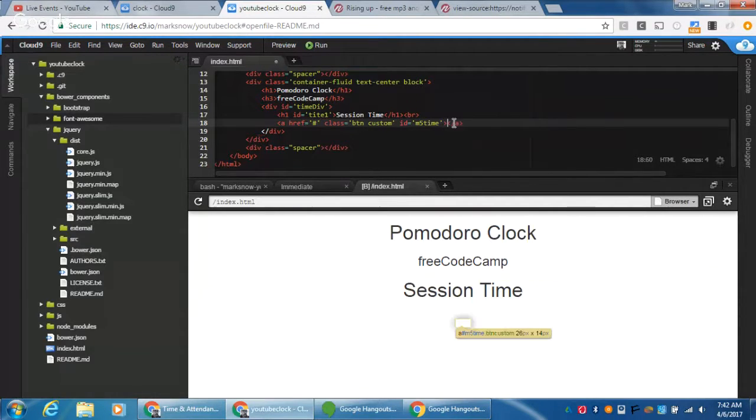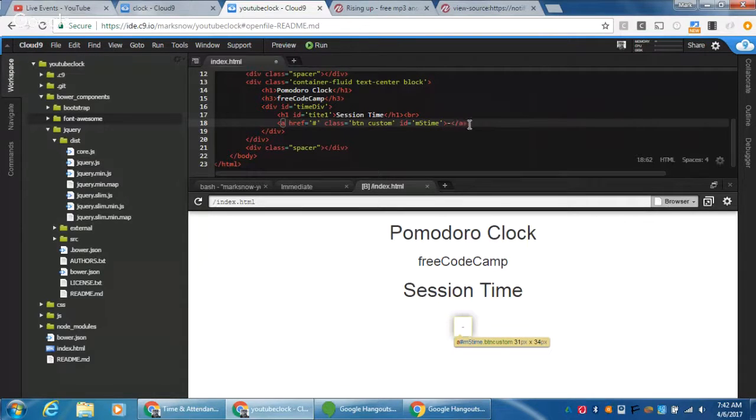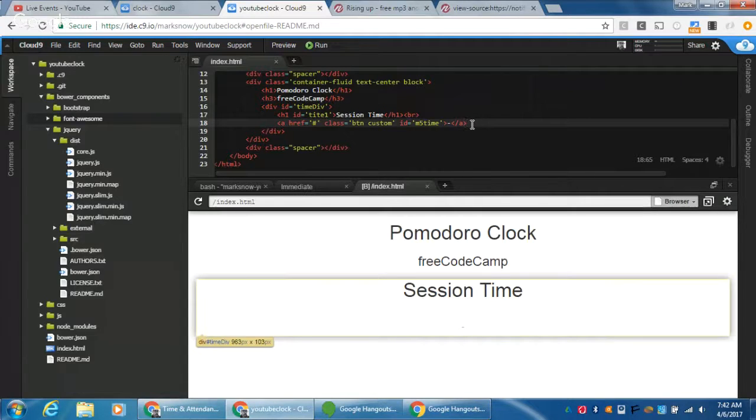And that's just going to have a minus in it. All right. Let's save that. And you can see I have a little minus button right there. That doesn't do anything. Good, so I have a minus button. Then I needed an H2.